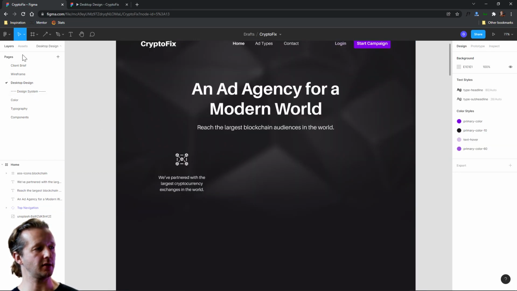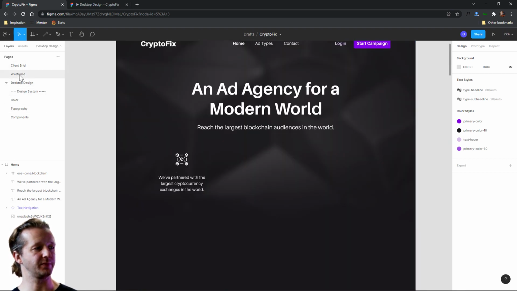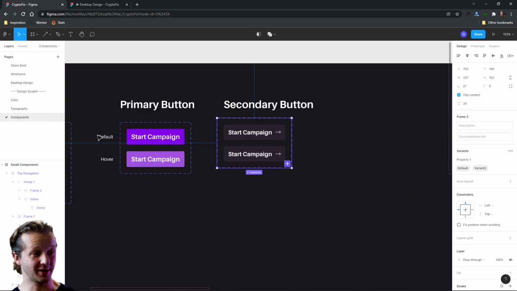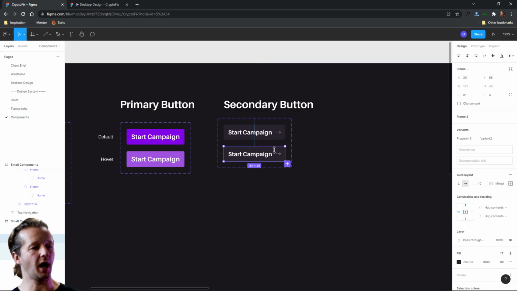We never added that to our color section. So what we can do is, let's go to our colors. Actually, let's go back to our desktop. No, sorry. Let's go back to our components. That's one of the tricky things about this. You're kind of going all over the place. We want to take this, our fill color, and we're going to add it.